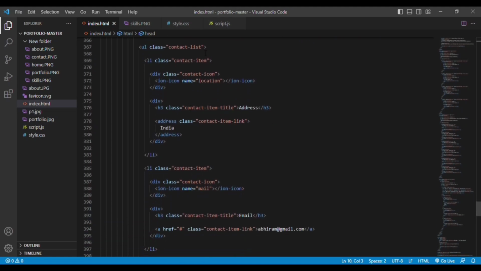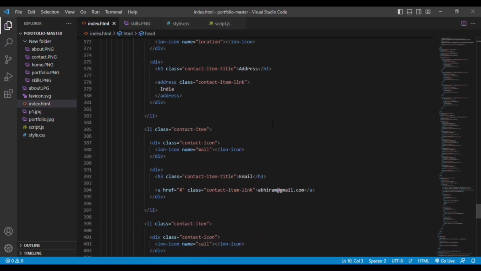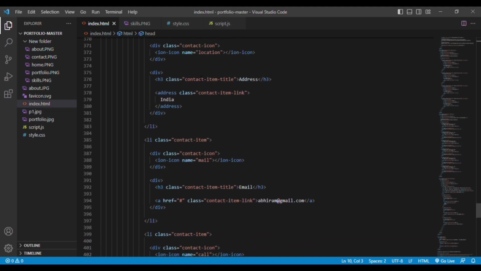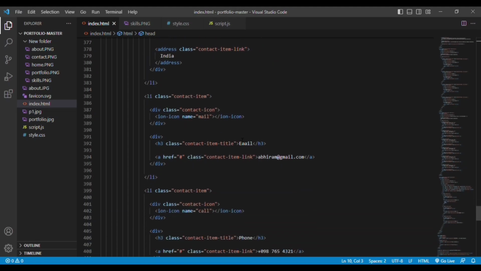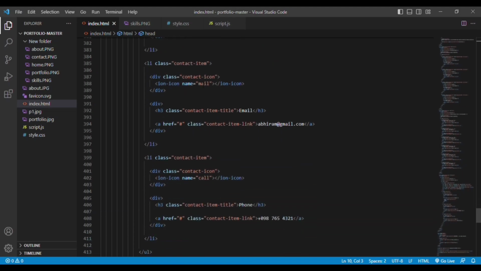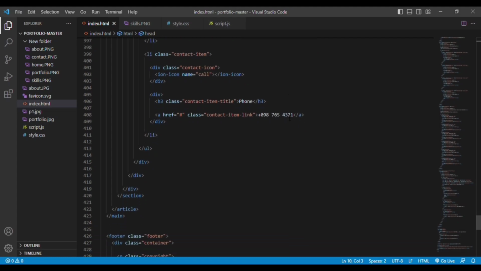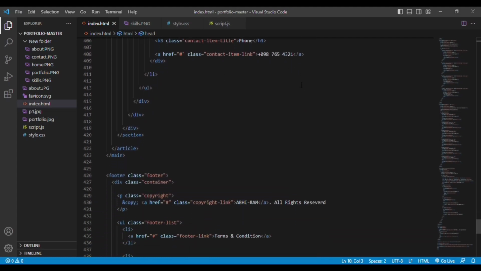Then we have another list for contact list, event information like our address in one div, and then we have another div in the list item. In a similar way, we are copying the first list item, and in that also we are using div for an icon plus the mail icon. Then in another div we are giving the information by using h3 as email, and then we are using the anchor tag to mention the email ID. In a similar way we are doing it for the phone also.